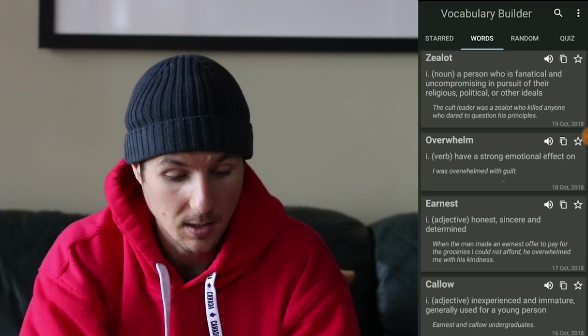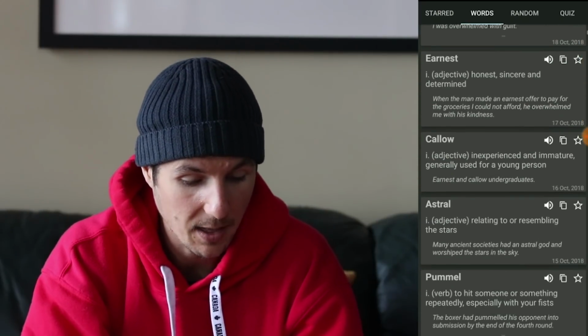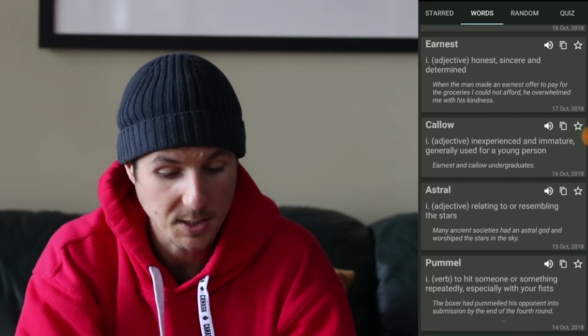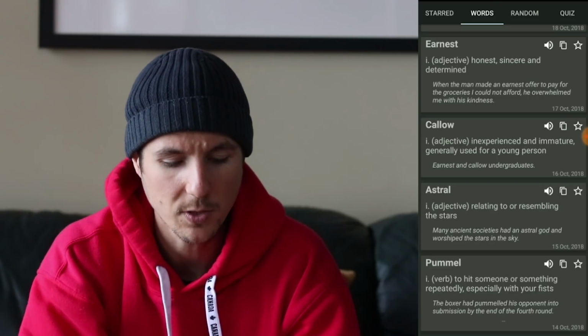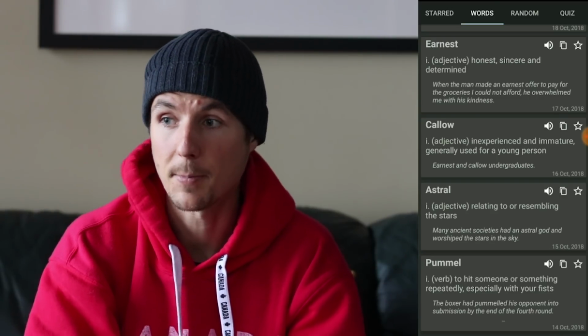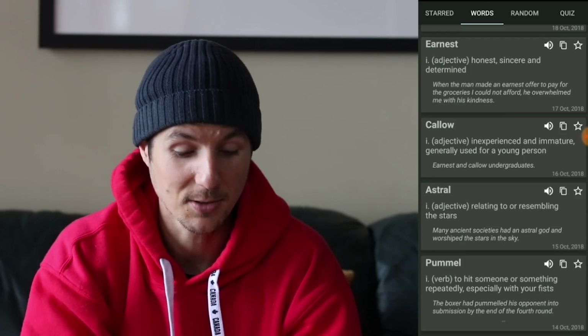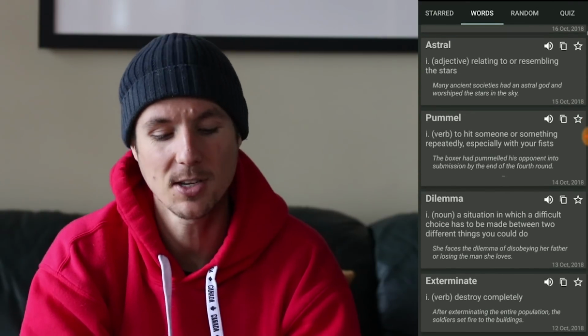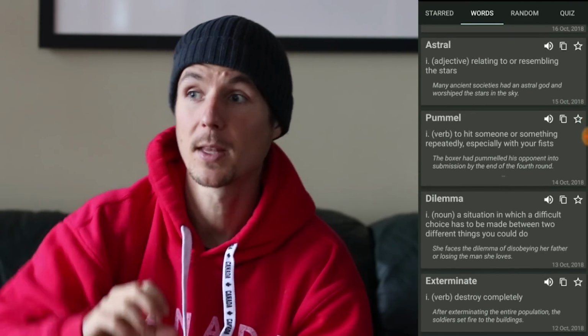So let's check out some examples here. We have callow. Callow is inexperienced and immature, generally used for a young person. So I could say, those children are so callow, and not many people know what the heck I just said. So you might have to explain yourself a bit more when you're using these words. But again, they're not necessarily so you can use them, but so that you can understand intellects.